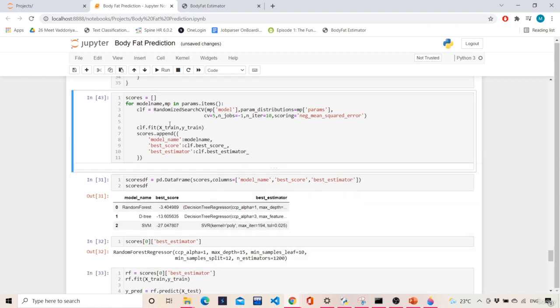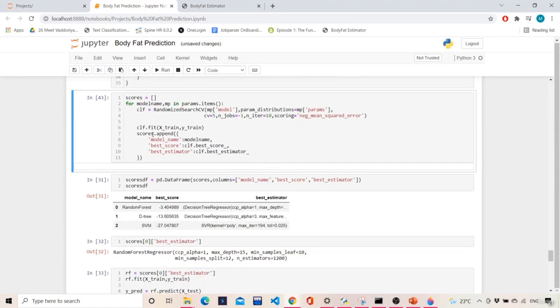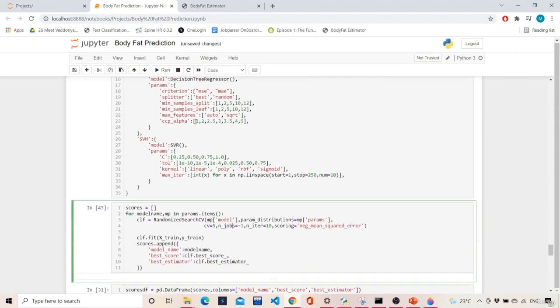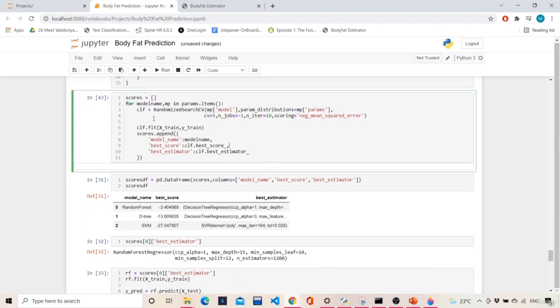Hi. So in the last video we completed the hyperparameter tuning, that this randomized search CV will run 10 into 5, 50 times, and as there are 3 objects, it will run 50 into 3, 150 times. So the entire loop will run for 150 iterations, and as it was taking some time, I ended the video there. Now this cell is completely executed.